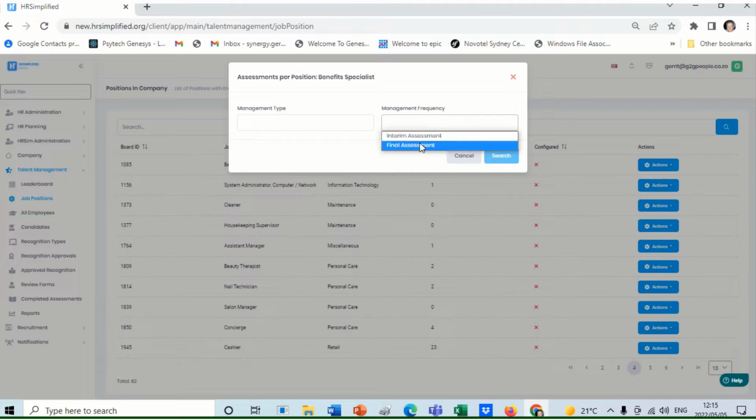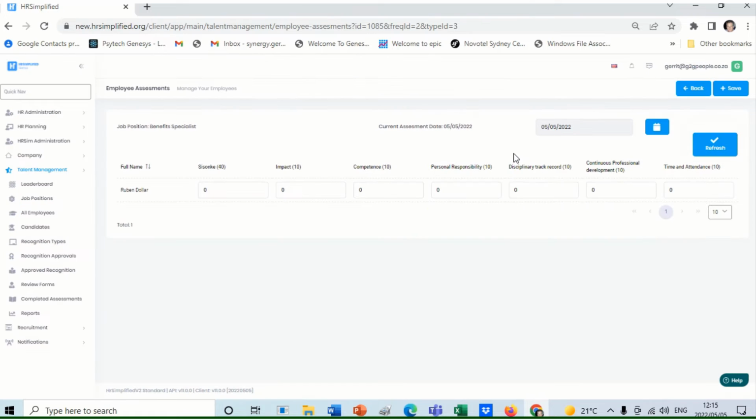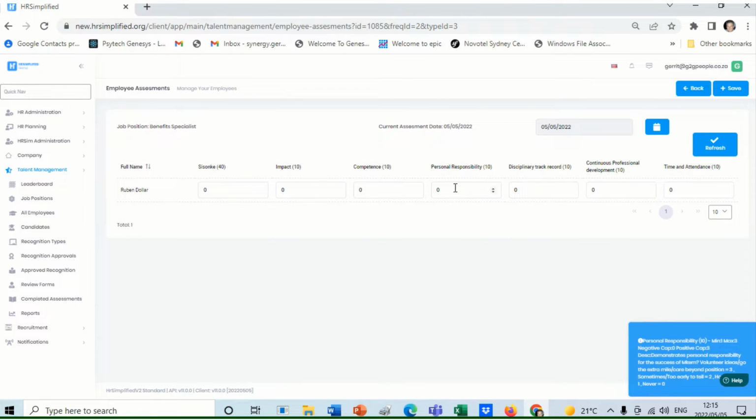I'm going to show you as a manager. You click on final assessment, and you say search. Let me just go back to that, competence. And now it will give you the key dimensions that relate to your performance management review factors or outputs. So in the case of MChem, you've got Sasonki, which is good to great, counts for 40 points, and right at the bottom right hand corner, it gives you the description.